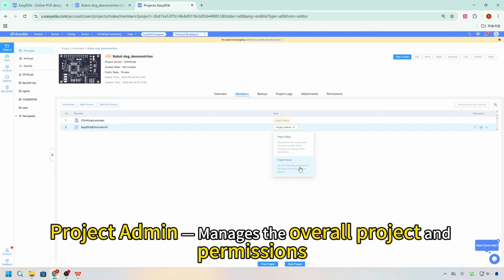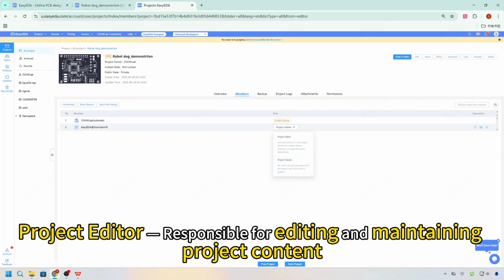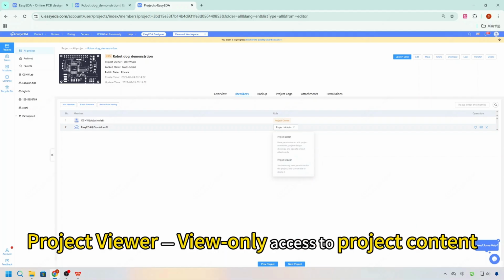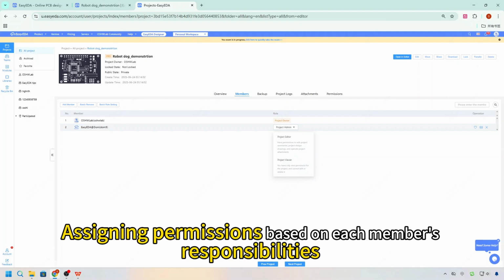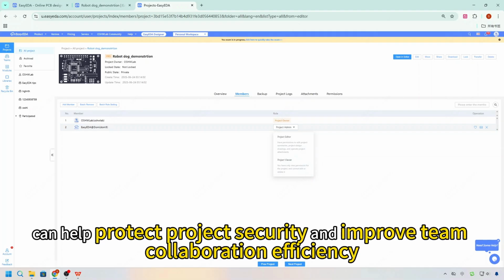To summarize, Project Admin manages the overall project and permissions. Project Editor is responsible for adding and maintaining project content. Project Viewer has view only access to project content. Assigning permission based on each member's responsibility can help protect project security and improve team collaboration efficiency.